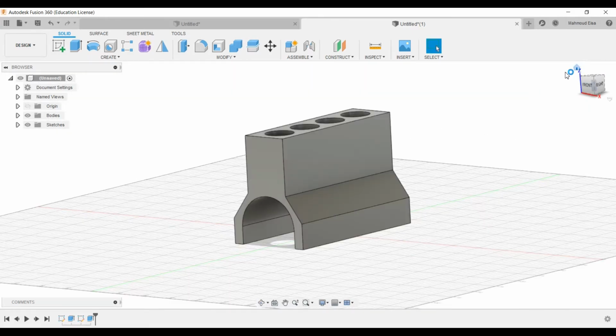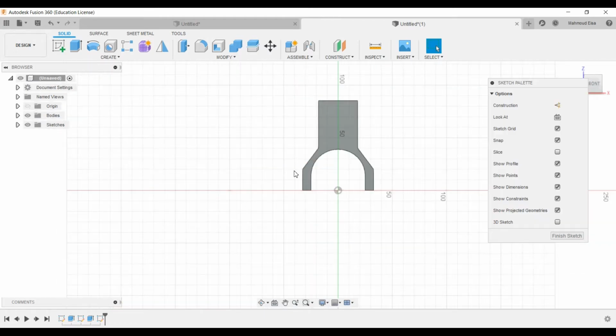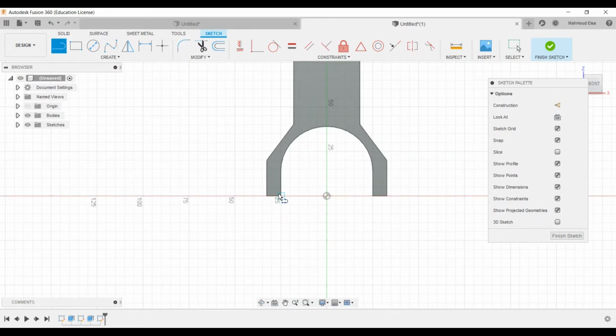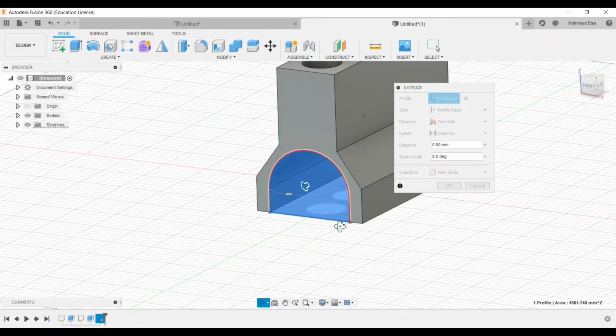Okay, so now what we need to do, we're going to go up here. We're going to create a sketch. Okay, we're going to add the line here from this point to this point, and it automatically knows that this has become a profile, which is great. I'm going to click on it, select the profile, extrude, and we're going to have it negative.